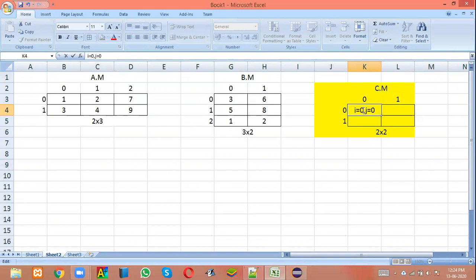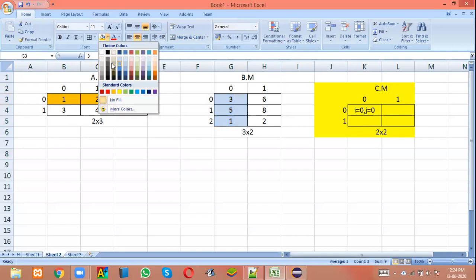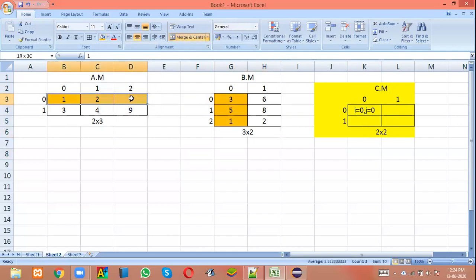When we come to 0, 0, first see the i value. i is 0, correct? If i is 0, you go to the first matrix, A dot M, and concentrate on the 0th row of this matrix. Then you see the j number. j is 0, correct? You will concentrate on the 0th column of this matrix. So with this row and this column, we have to do some operation to get the element which has to come here. What exactly do we have to do?